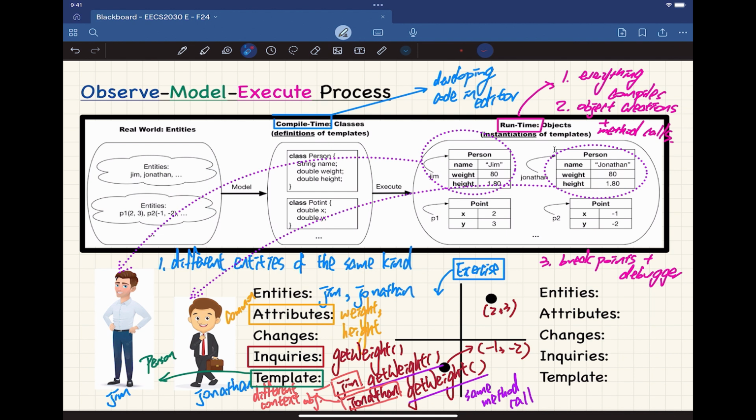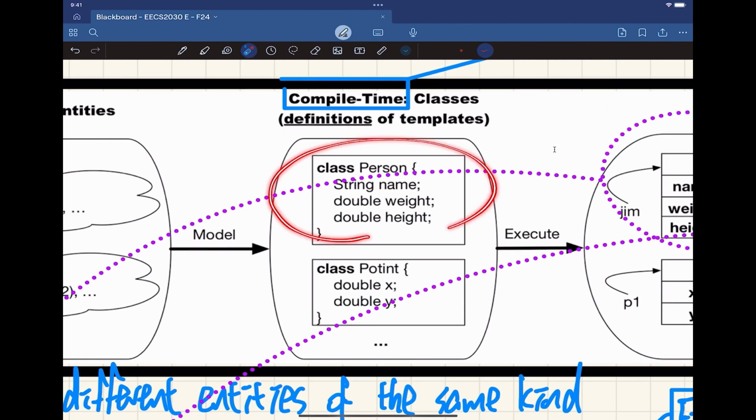When I observe these two entities, let's say person 1 and person 2, they are different entities, but they are entities of the same kind. They are both persons. A template is really for you to characterize some common attributes of all the entities of the same kind. So in order for me to create a template that's applicable for persons like Jim and Jonathan, one possibility could be the person template over here. Here I'm saying there is a template called person where each person entity should have their name, weight, and height. Everybody should have these three attributes. That's how we characterize them.